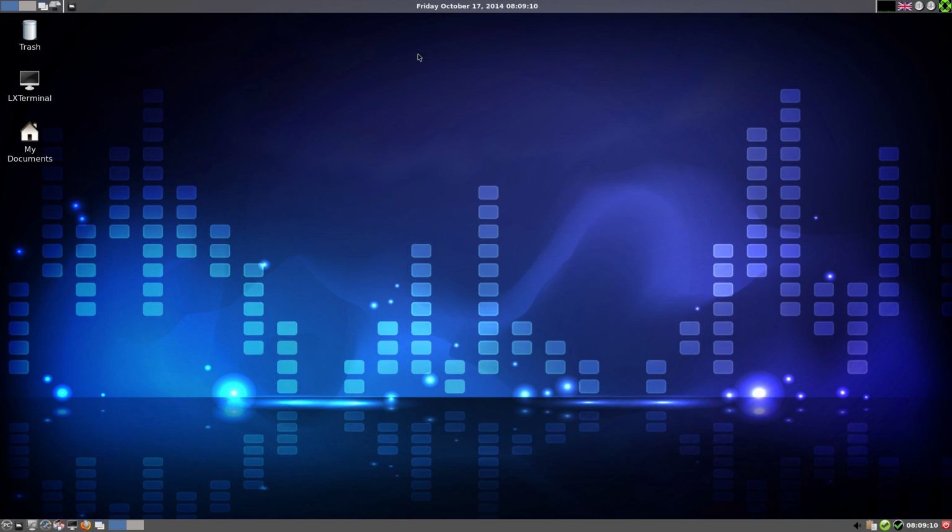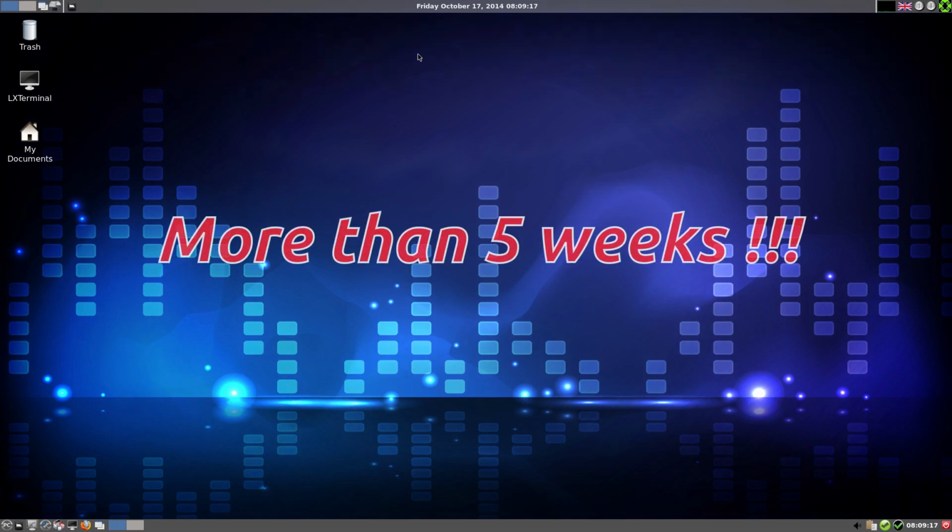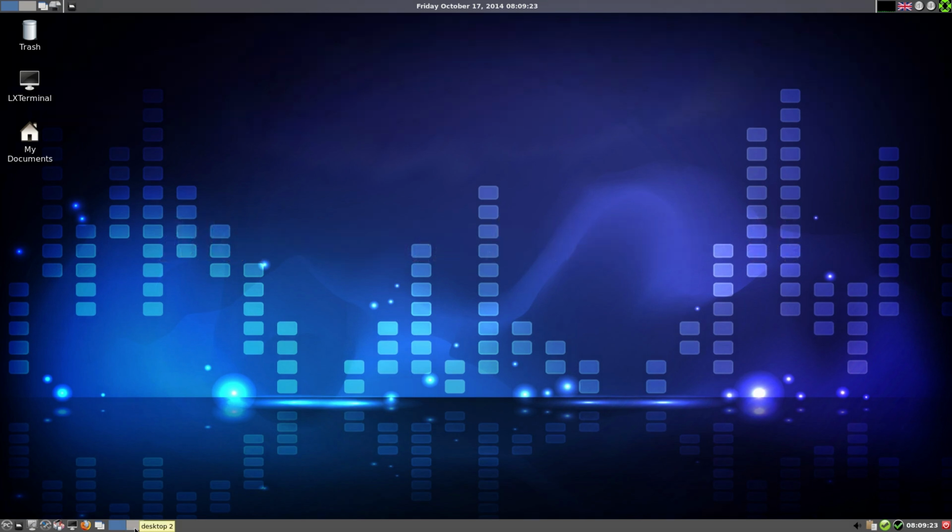Now this particular version, although it's rolling release supposedly, was only released a few weeks ago. So it's all hunky-dory. We have two workspaces, desktop one and desktop two. Left click to iconify all windows, as usual. Next one here is Firefox, LX Terminal, and Synaptic Package Manager.